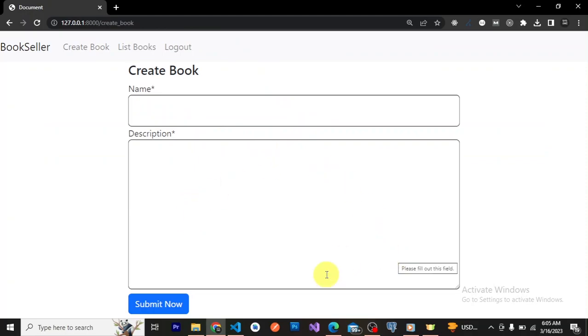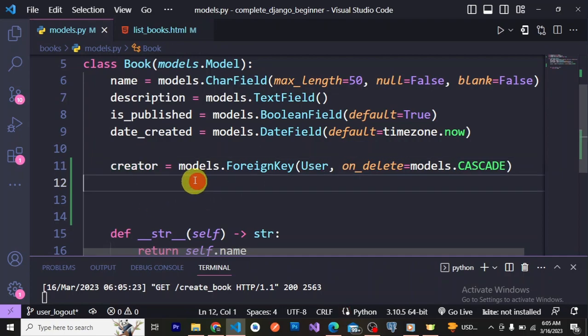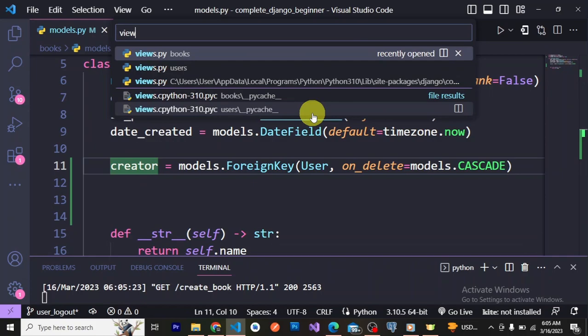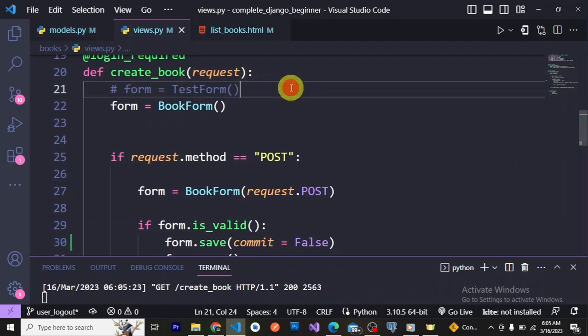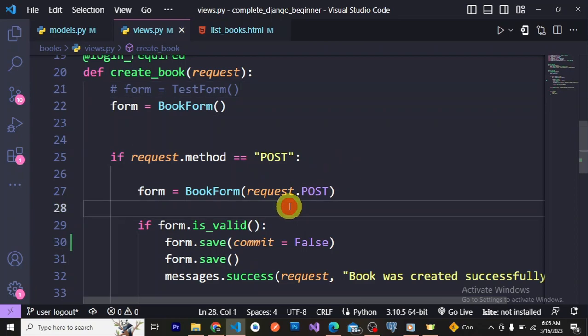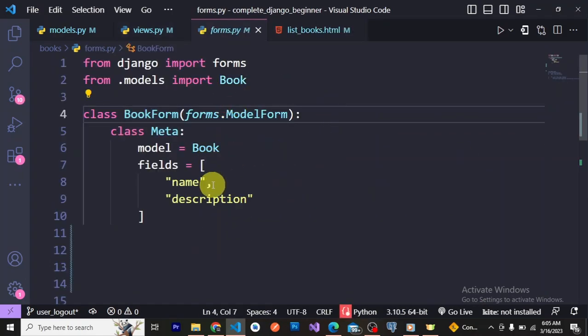So if you think about it, right now in our model, we have this creator, right? And in our views.py where we are saving the books, we have this create book function. In this create book function, this is where we are creating the book, right? In these forms, this book form, we are outputting the name of the book and the description of the book.